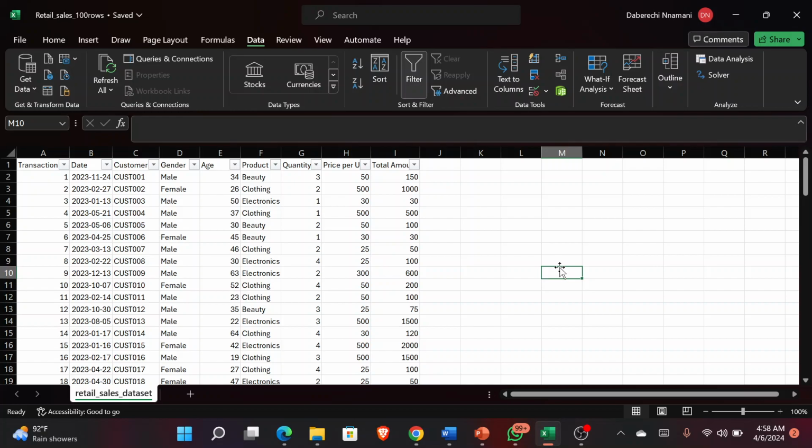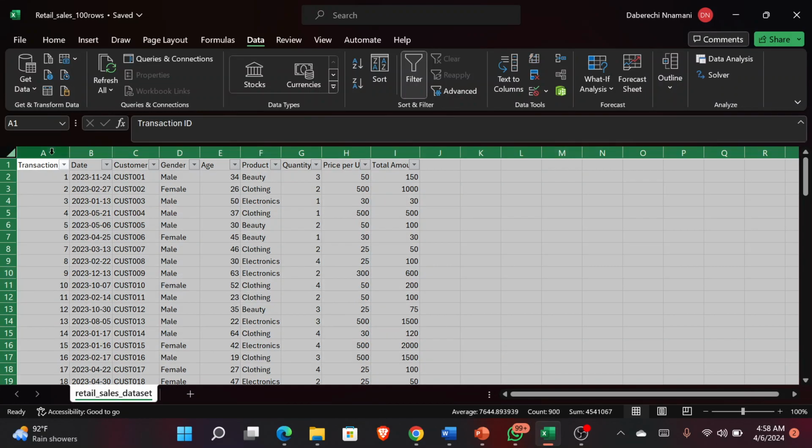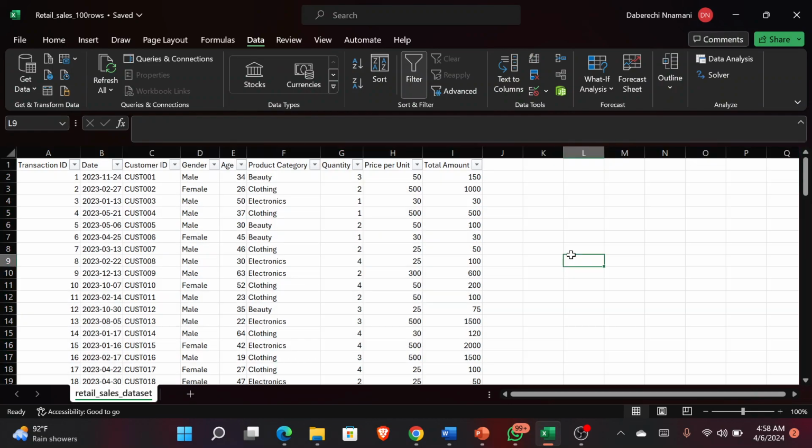To ensure that our data set is formatted properly, in Excel, let me make this big enough. In Excel, numbers are formatted to the left, meaning that if I type in a number, it's supposed to be at the left side of the cell. And if I type in a text, it's supposed to be at the right side of the cell.